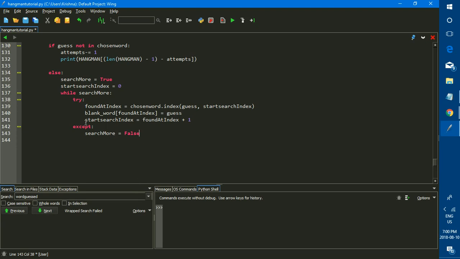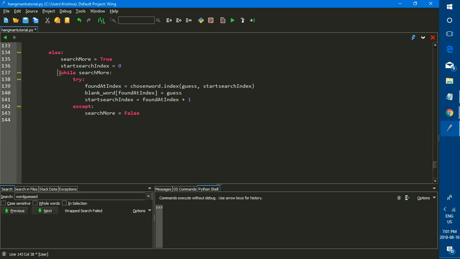And we will do start search index is equal to found at index plus 1 to go on to the next index every time. And if there is a word like chair or table where there is no double letter, this will return nothing, and it will go to the except where search more is equal to false, and you can continue on with the Hangman game. So one last time, this whole chunk of code is letting us guess two letters and add them into blank word at once. So we do not have the issue anymore.